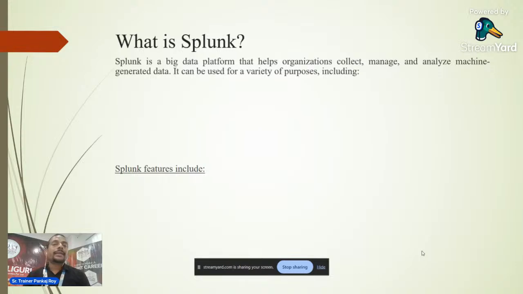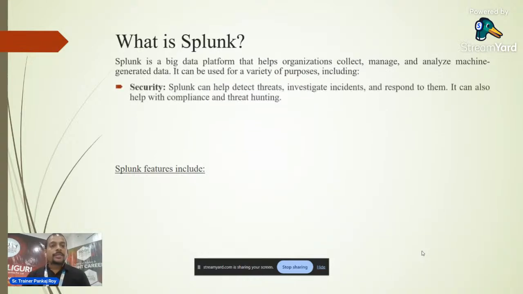Splunk is a big data platform that helps organize, collect, manage, and analyze machine-generated data. It can be used for a variety of purposes, including security. So Splunk is a big data platform.